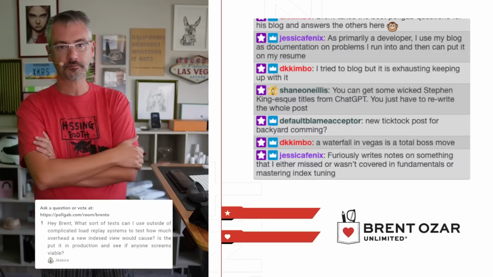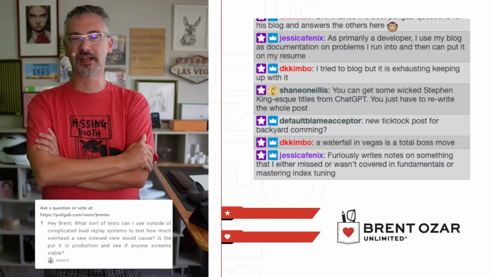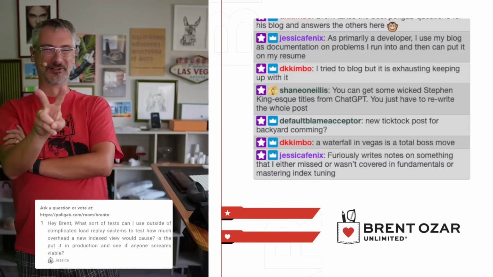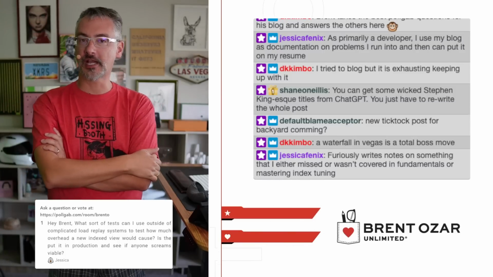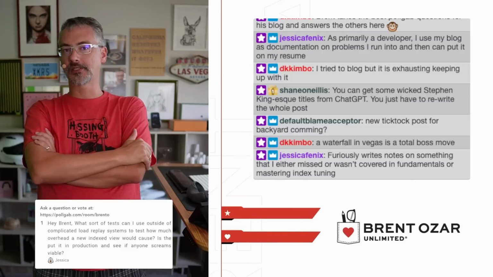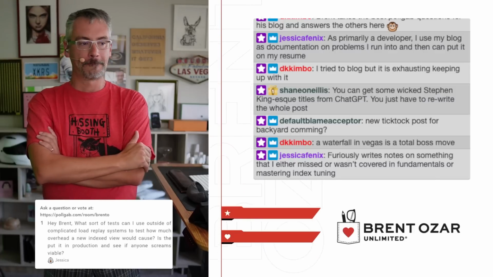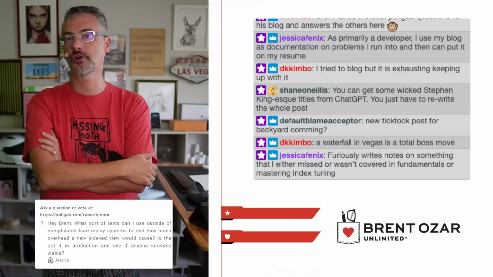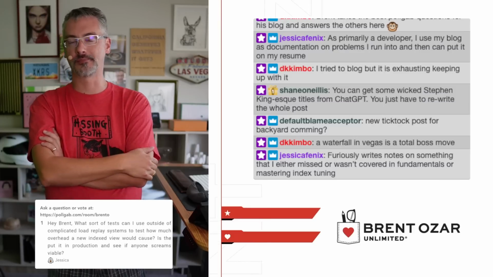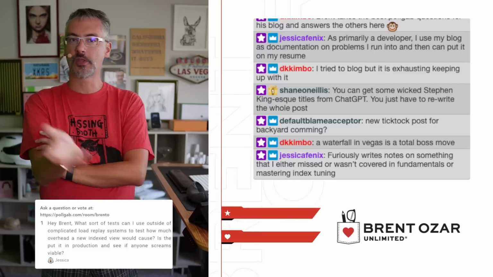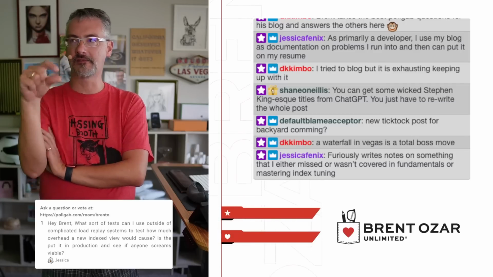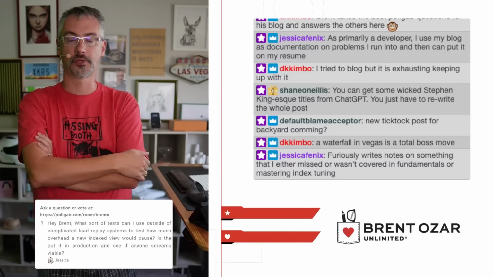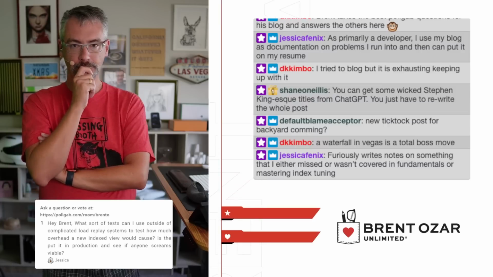DK Kimbo says a waterfall in Vegas is a total boss move. We already have one. Now we're going to have two. And it's actually surprisingly not that bad. Not that much evaporates in Vegas, like out of the pool. I can tell you that for sure because I had my pool refill turned off for like a month due to problems with the backyard renovation. And even though we had the waterfall running, I didn't even lose like an inch worth of water out of the pool. So it wasn't as bad as I thought it was going to be.